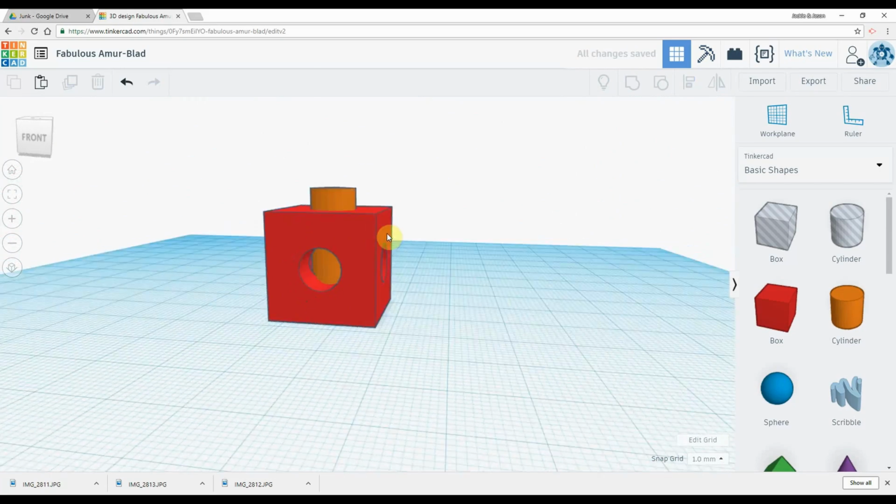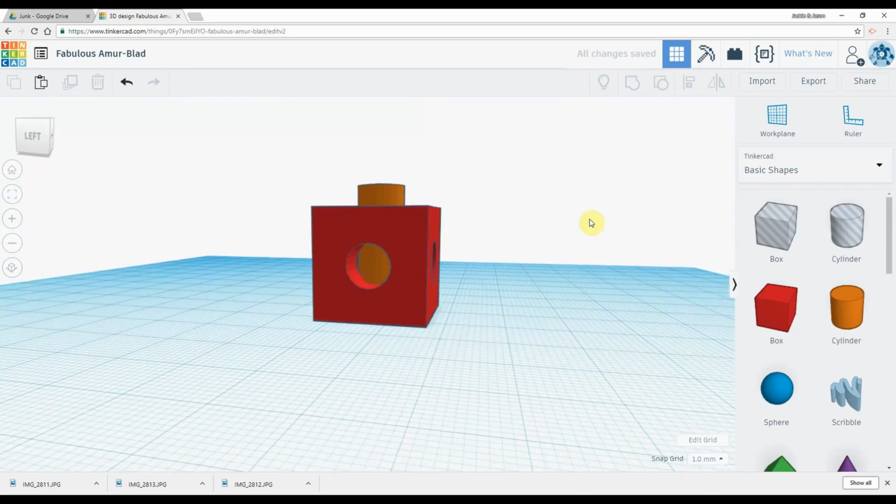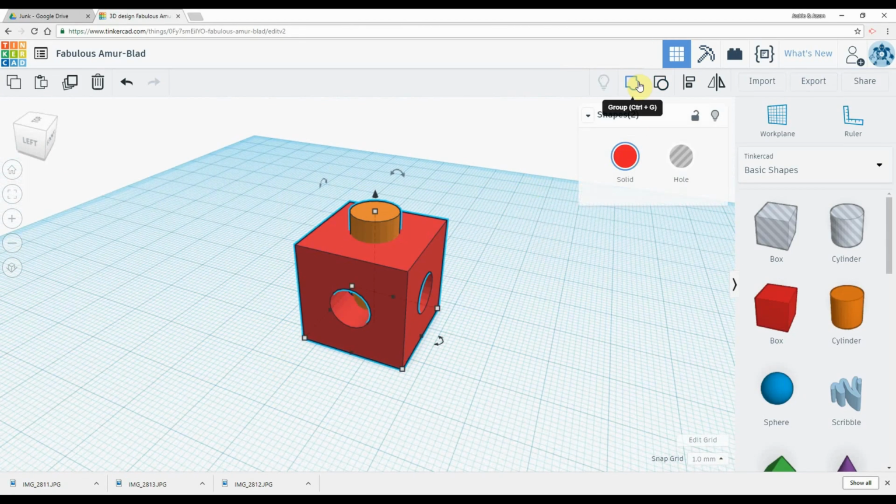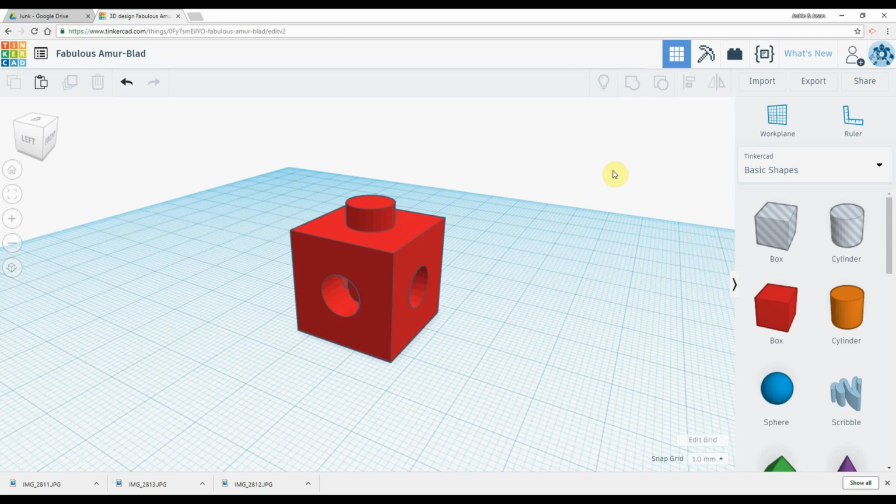And now you'll notice I have a cube. We're going to highlight it again and group it all together. And now, there you go. We have a perfect replica of a Unifix cube that we can export as an STL file to send to a 3D printer.